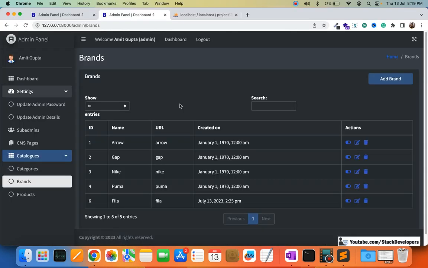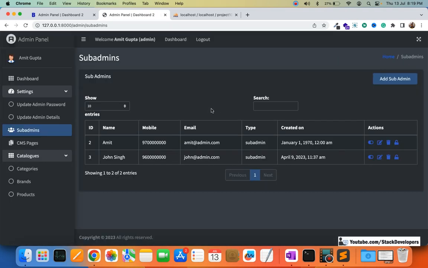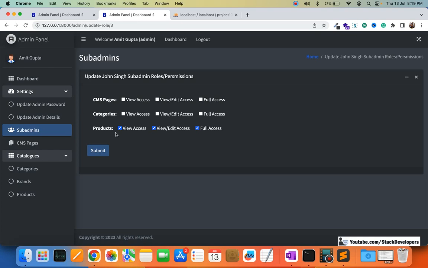We were able to complete brands add and edit, show the brands along with the active and inactive status, and the delete functionality as well. Now we are going to work on the brands roles and permissions. Here you can see the sub admins, and the admin can create these sub admins and provide them roles and permissions. For example, for jonesing, we have given products view access, edit access and full access. So the admin has given full access of products to the jonesing sub admin.